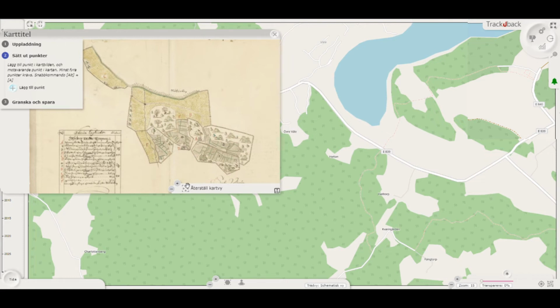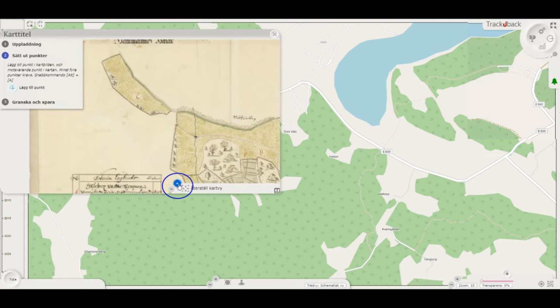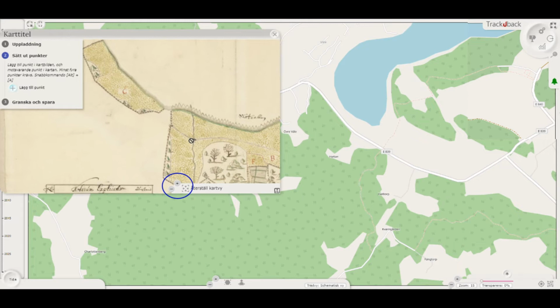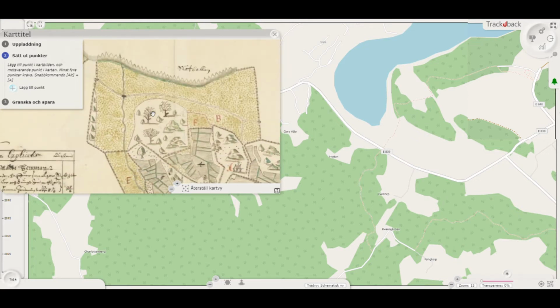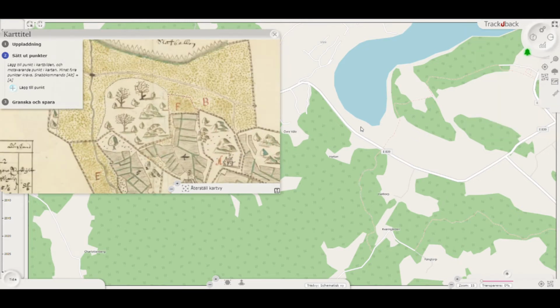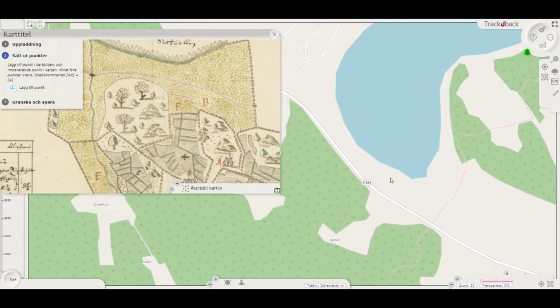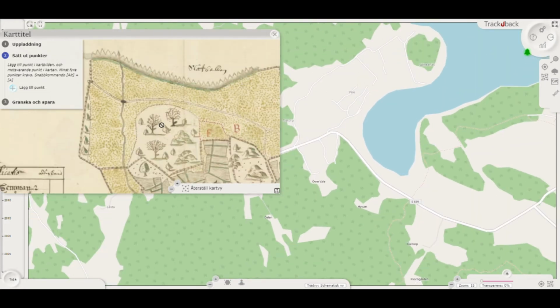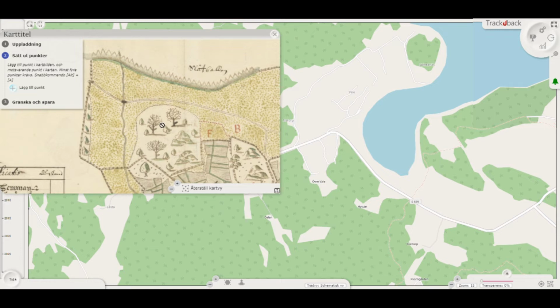In the georeferencing tool, you can move the image around. You can zoom with plus and minus buttons or with the mouse wheel, just as you can zoom and move the modern map. This may be an extensive work. Different maps may be more or less hard to georeference. The landscape may have changed so much that the connections may be hard to achieve.